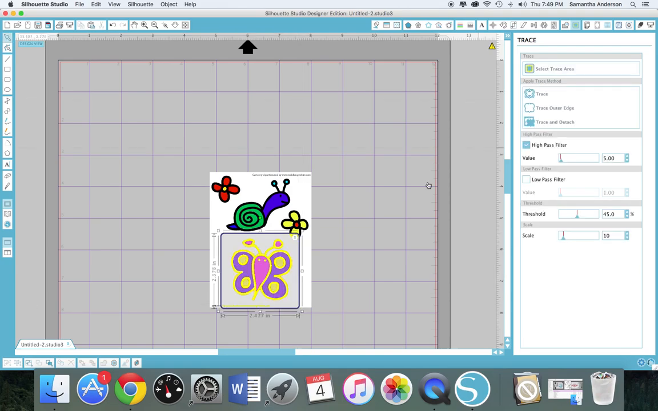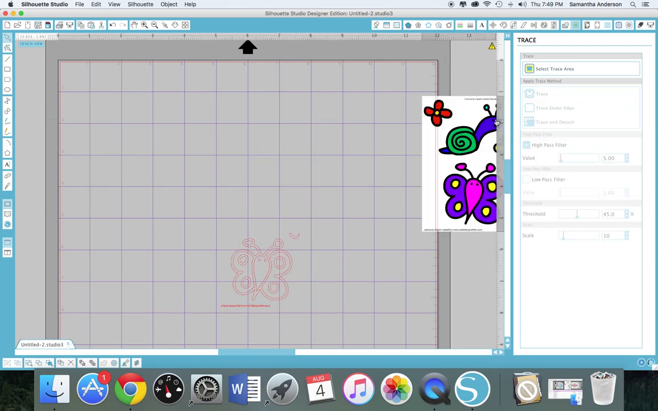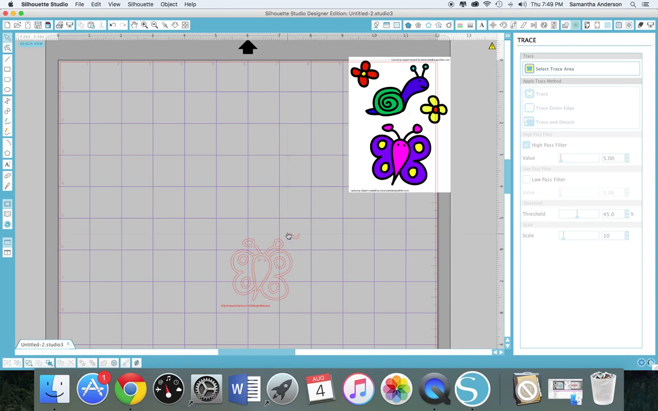Just tracing it. I actually got a really good trace because it's got that good bold black line. I don't want to bring that scale down too much because you don't want that black line to show up, so I'm going to try to keep it solid. You don't want to see any of the black lines, but you want it as smooth as possible. So trace that, move this out of the way, keep it for color reference.